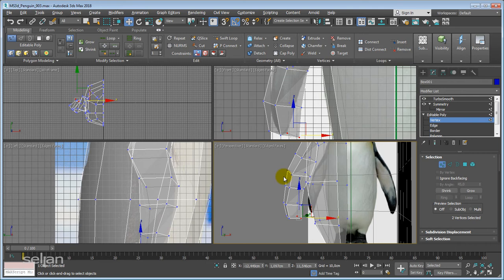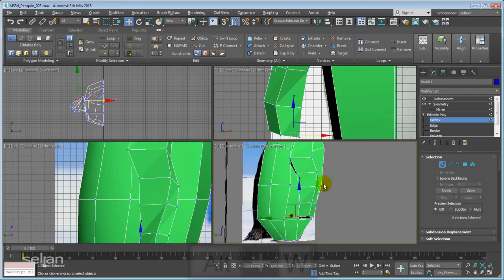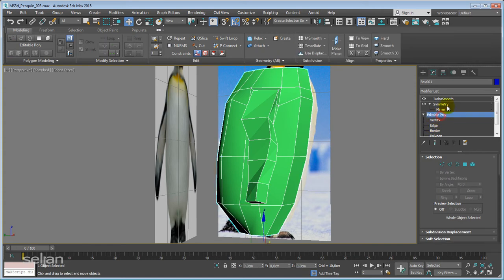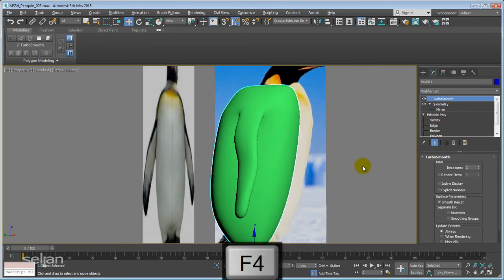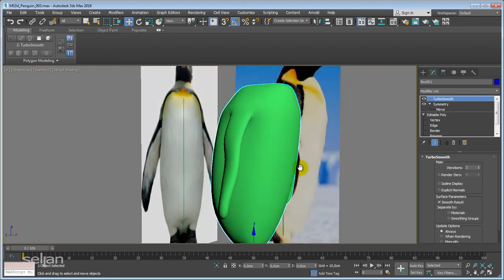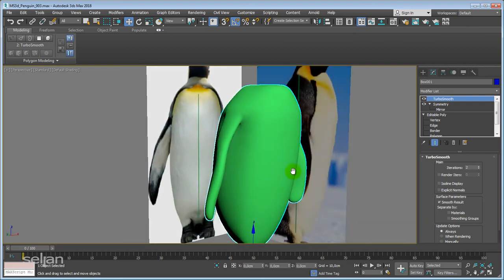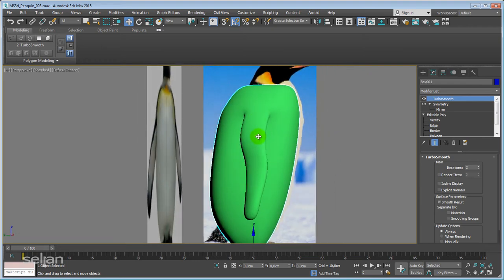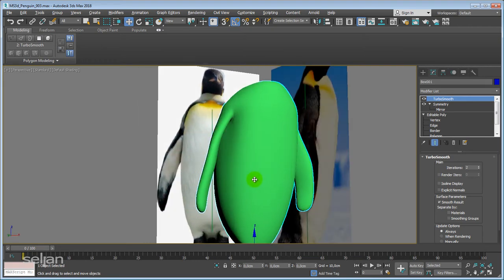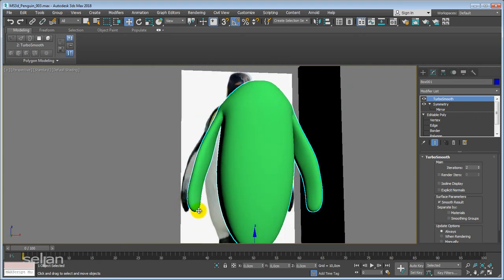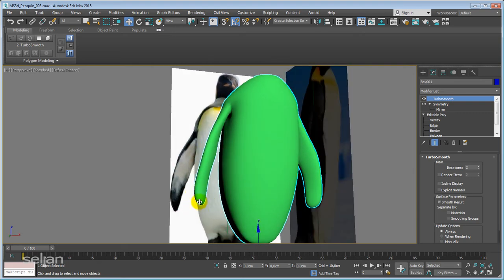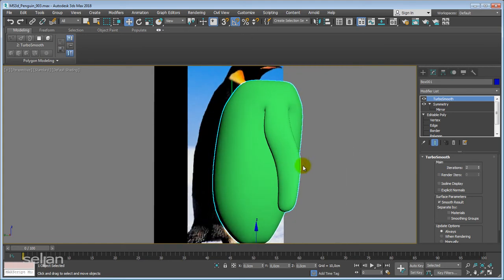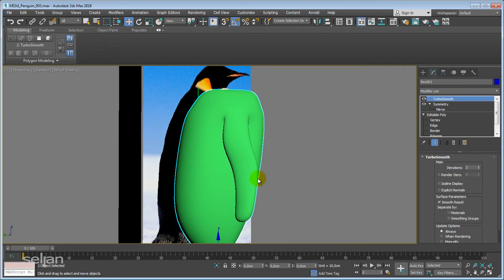Okay, now Alt X, I will maximize the viewport because now I really have to check what I just did. So TurboSmooth is turned on, and the issue I see is that some qualities are there, but it is still not really that shape. For example, the ends are not that pointy, and I think the overall width is not there. So how to fix this?